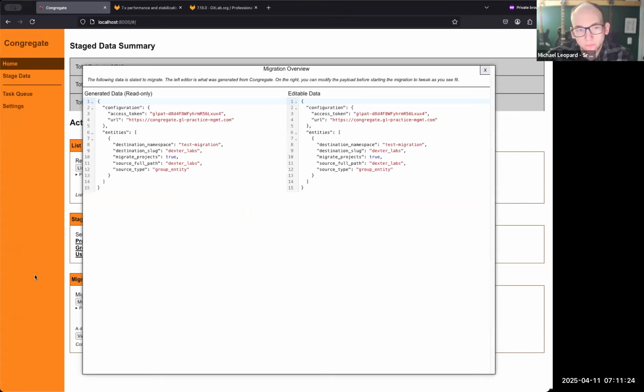But so we run a dry run, and what shows up is a diff editor. On the left side is read only. This is what Congregate outputs. If you are familiar with the direct transfer API, this is exactly what you would send if you just made an API call to direct transfer directly, and it's how we operate with it in Congregate as well.